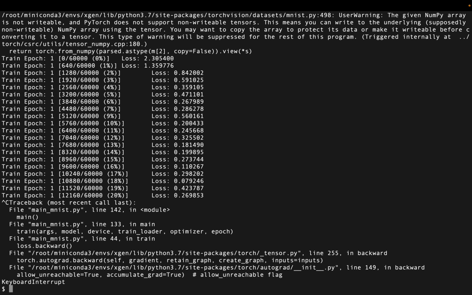And next we need to modify the training script, so that XGene can use the updated training script to finish the optimization. And I will introduce how to modify this training script.